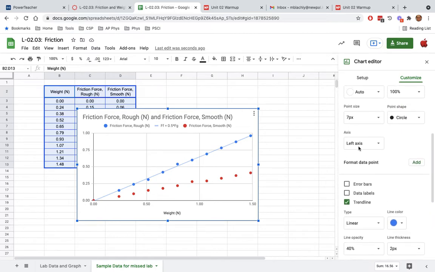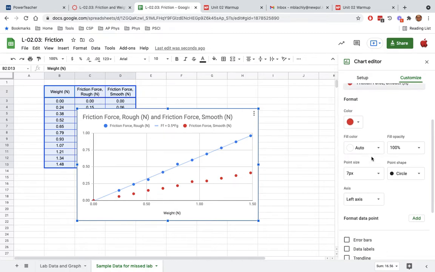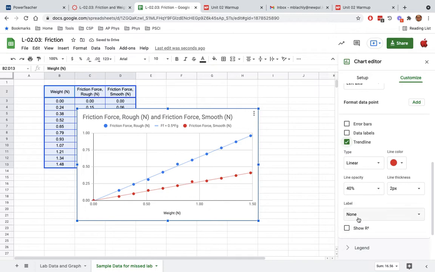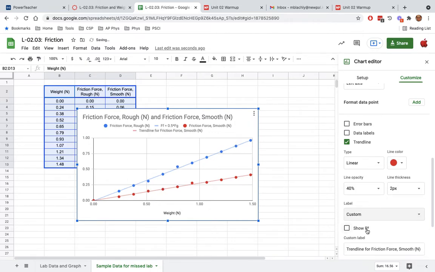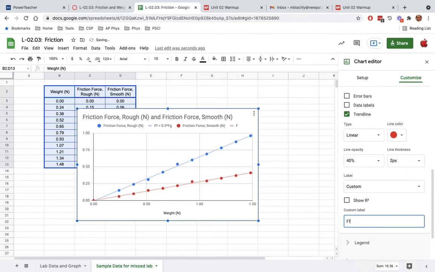Then you go back up here right below series, and when it said friction force rough, you now select friction force smooth. That chooses the other series, the other set of data, and you can add a trend line to the red set, and you can get the slope of the red set using the equation. It's 0.278, and then you can write the equation for the smooth side. So F sub F, the friction force equals 0.278 times F sub G, for example.